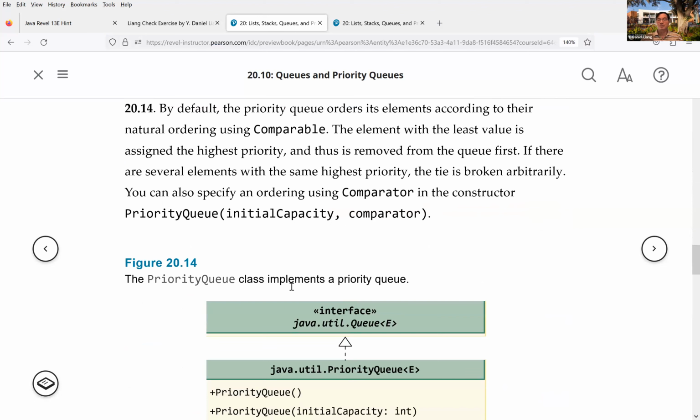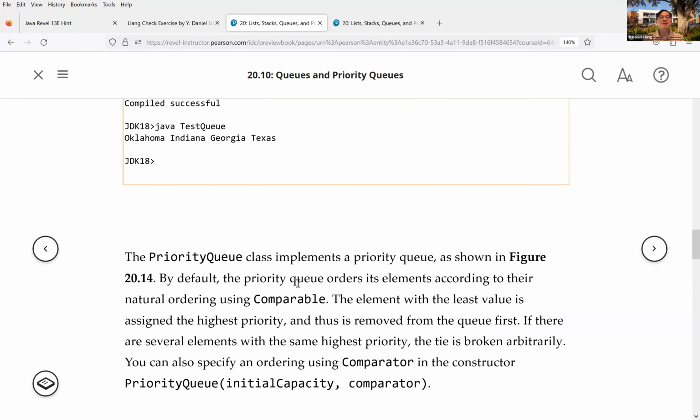Next, let's look at the priority queue. Priority queue is like queue, but you remove things by priority. So the highest priority gets removed first. It's like when you go to the emergency room, the patient with the highest emergency will get served first. So this is the priority queue. You're going to specify the priority.